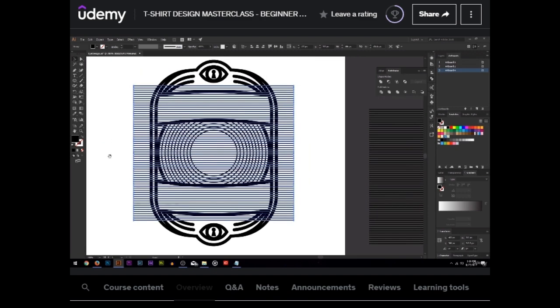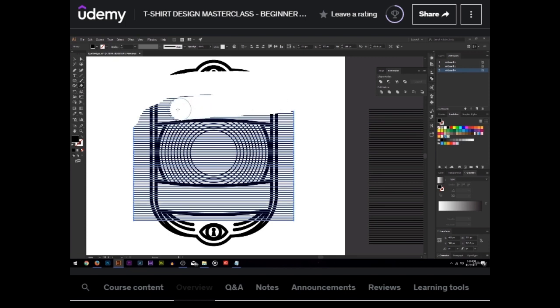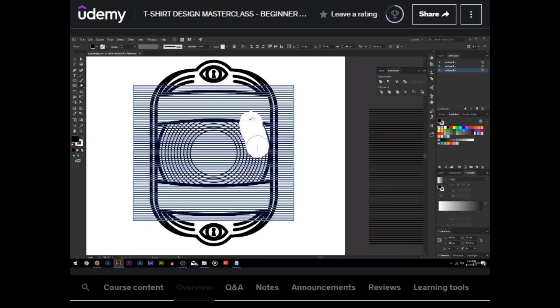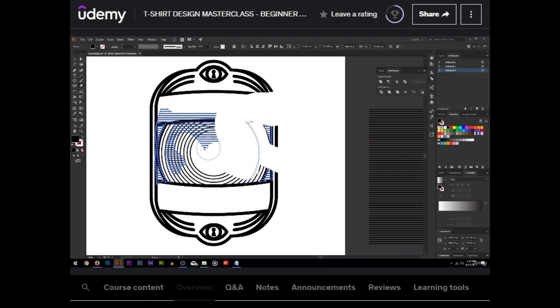Now I just want to make sure everything's selected, take the eraser, and erase where I don't want these. So again, we're just making it easy by using the eraser tool. We don't have to make it complicated. Like I said, you could use the shape builder tool to erase them, but I found that using the eraser tool is just so much faster.